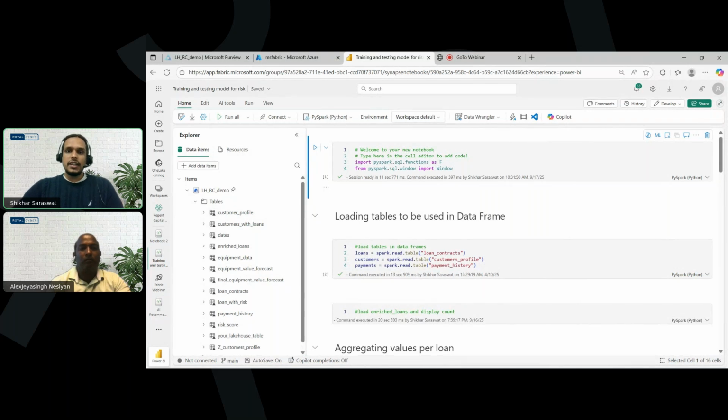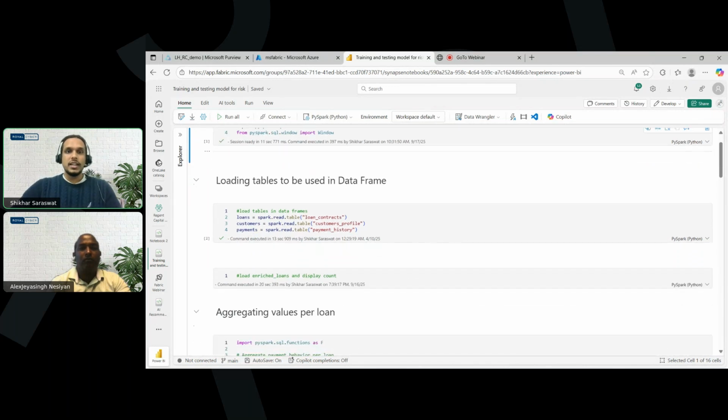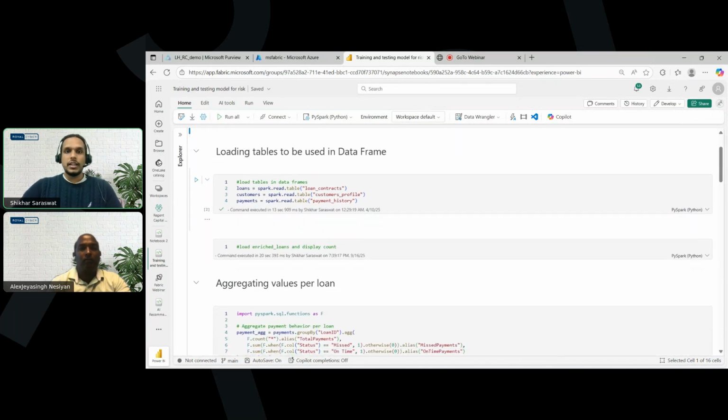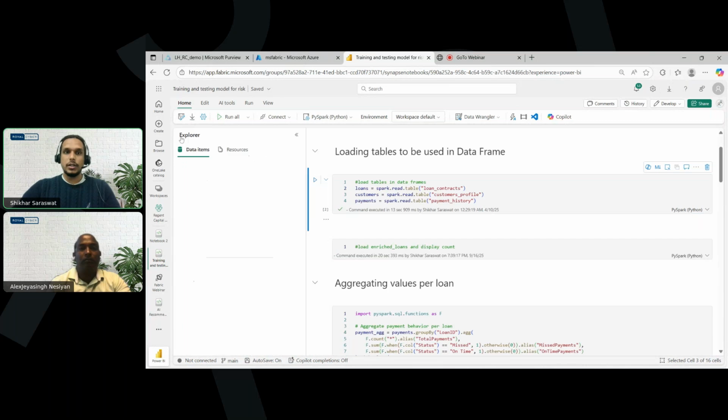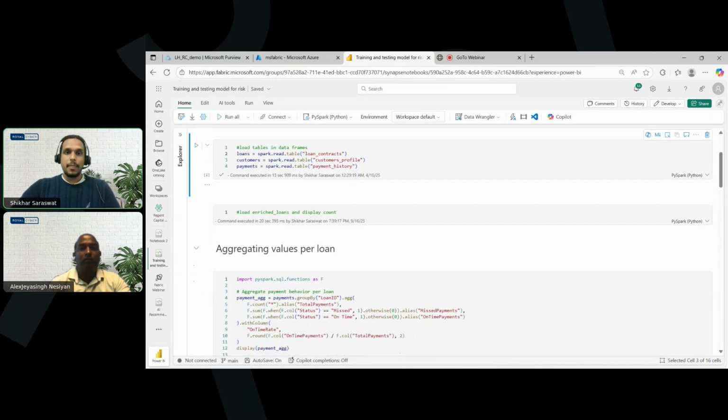So now let's just see a few things that we have done here. I'll collapse this. Here I'm basically just importing a few libraries. I'm loading the tables to be used in data frames. These tables, as you can see, I'm not actually defining the path here. I'm simply saying the table names because the data has been attached to it already. We have these tables here, so I just gotta use the name.